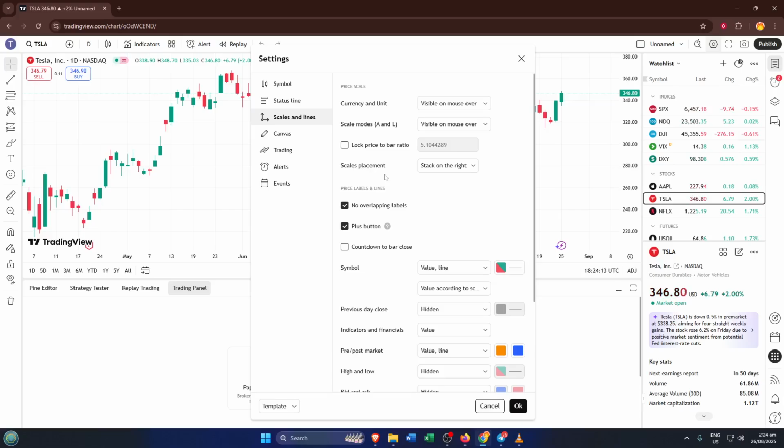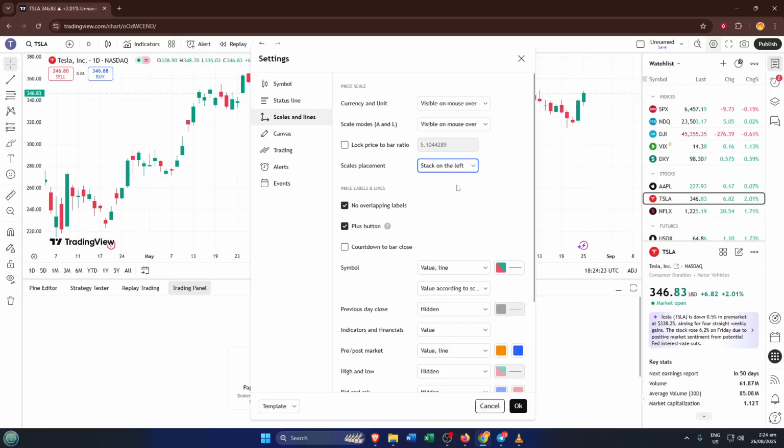In this settings window, take a look at the side panel for an option called Scale Placement. This setting controls where your price scale, that's the vertical axis showing the asset's price levels, appears on your chart. By default, it's probably on the right-hand side, which is what most people are used to. But maybe you're left-handed, or you just find it easier to track price action with the scale on the left. TradingView lets you switch it up.